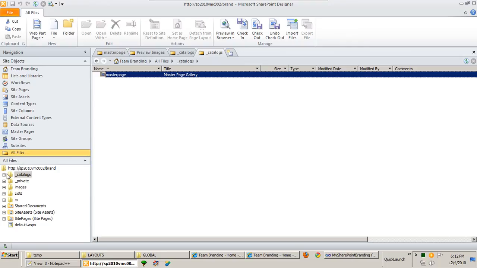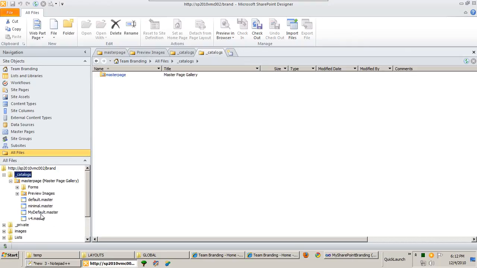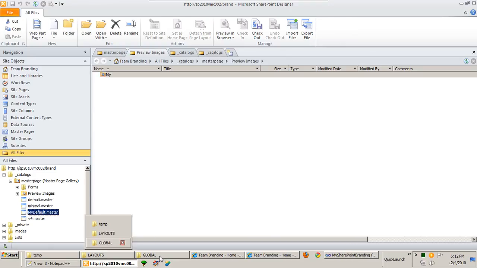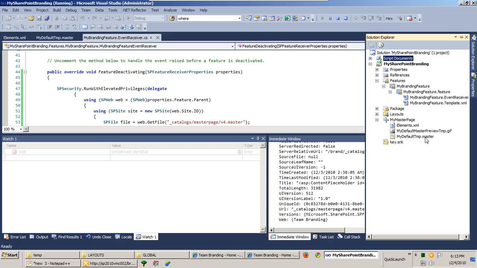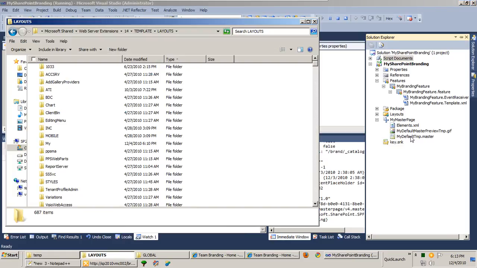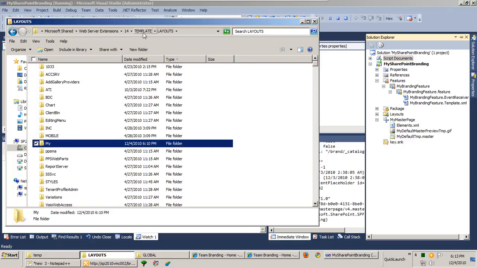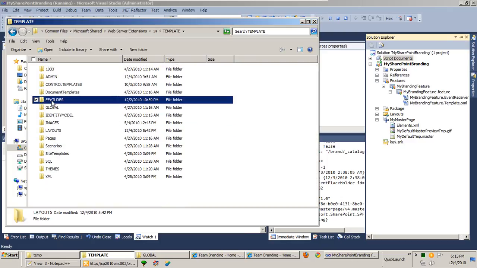My default master in here and the preview images in here. Now there might be different places where you apply this branding, and tomorrow if you had any change, what you can do is change it in here and redeploy it, and it's going to apply to all the sites that have this feature activated. That's because this template file is being stored in template features, and it's called my master page.